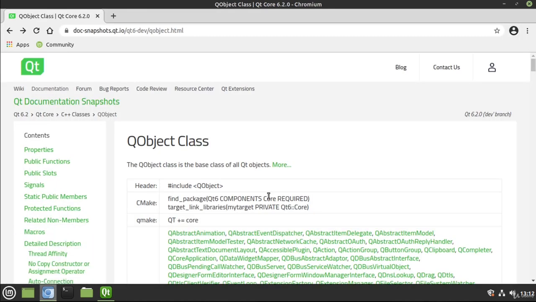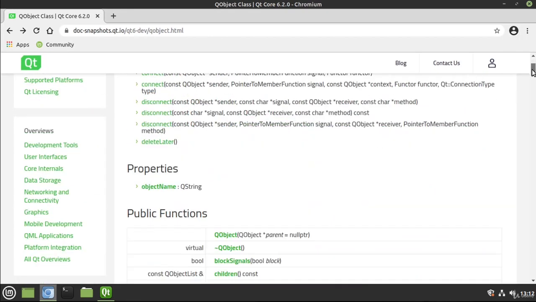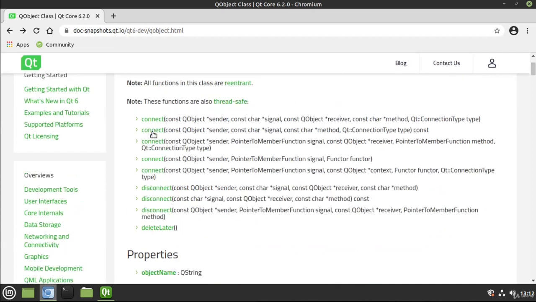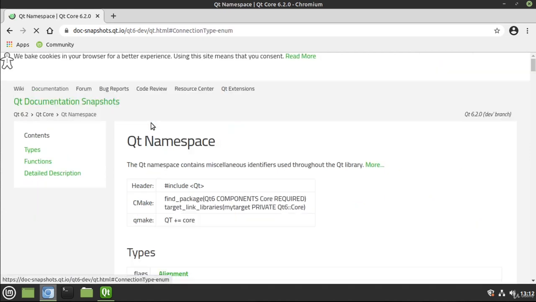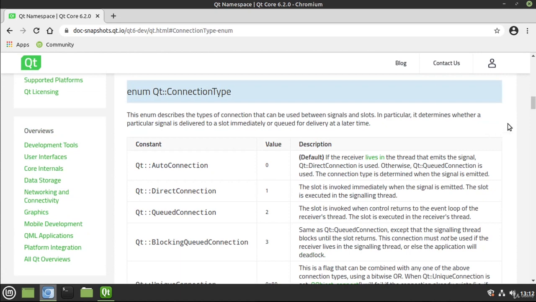When I say connection, we're talking about QObject. So if we go into QObject and we just scroll down, you see there's a lot of different connects. And if we click on one of these at the very end, you notice how it's got the Qt connection type. So click that. And it is by default the auto connection. What does this mean? So let's click this. There's different types of connections.